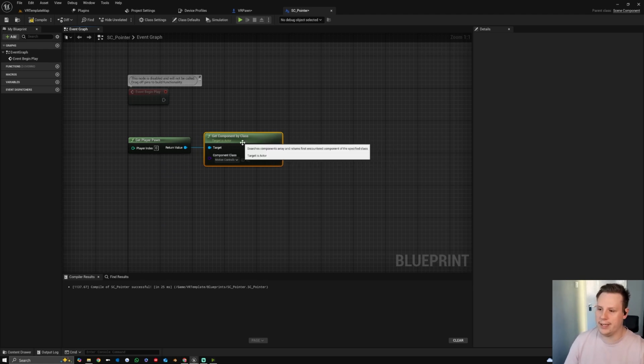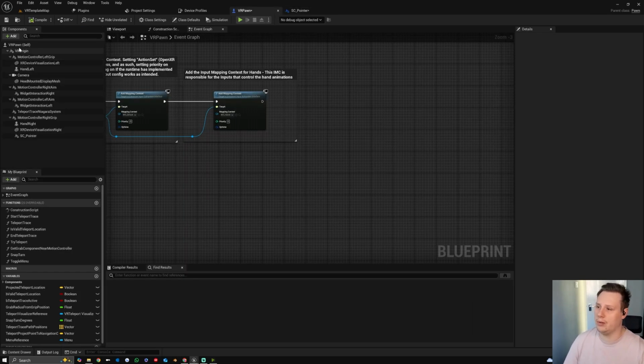The problem with this node specifically is it's only going to get one, but in our case, the VR pawn actually has 4 of them. So we've got a motion controller left grip component, motion controller right aim, motion controller left aim, and then motion controller right. So we've got 2 lefts, 2 rights, and they're all motion controller components.